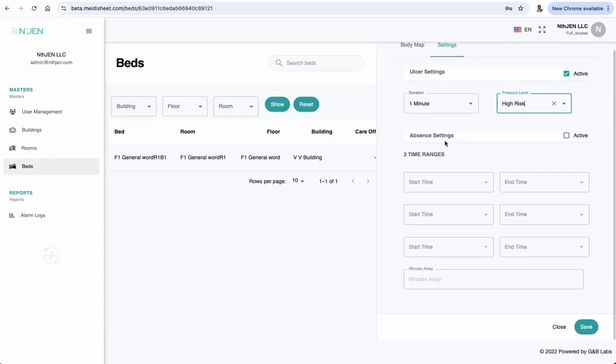The second settings are the absence settings. Of course, we've given you 3 time ranges, 8 to 9, 10 p.m. to 8 a.m., so on and so forth. And then you would place the number of minutes you want that person to be away before the alarm goes off. This is kind of important because most people think the second they leave the bed, the alarm goes off. That's not how this works.